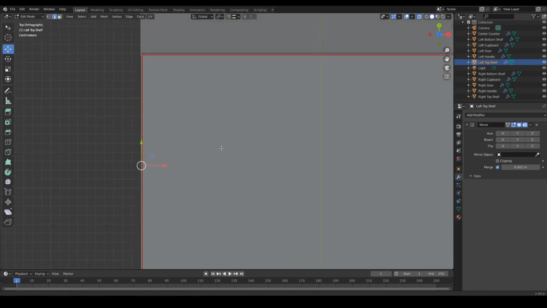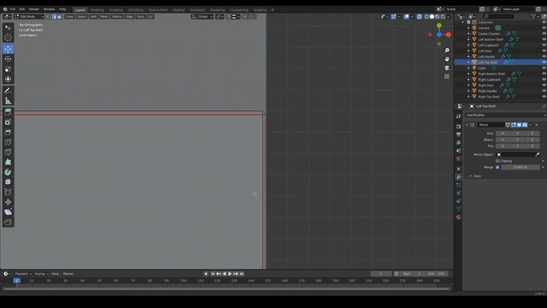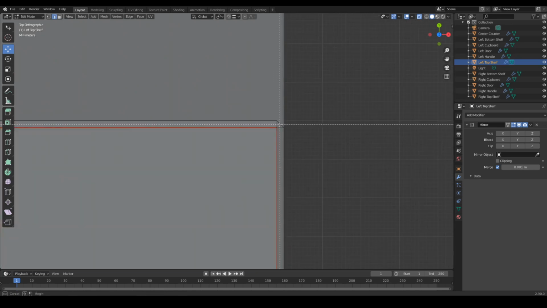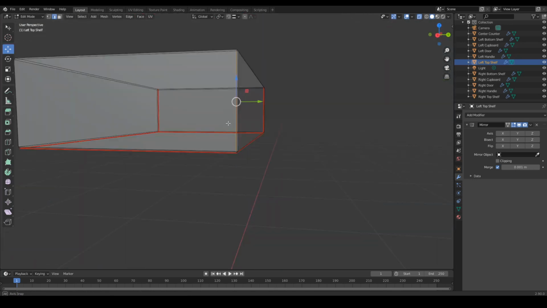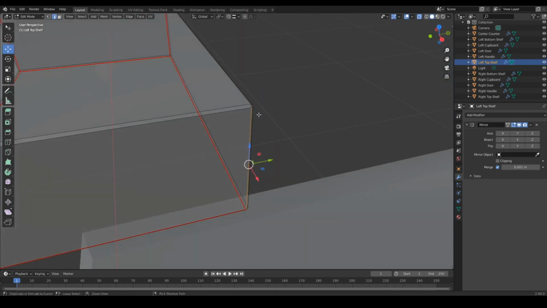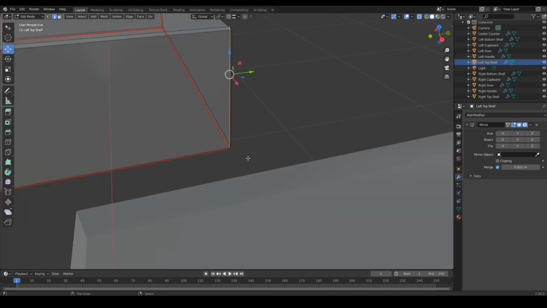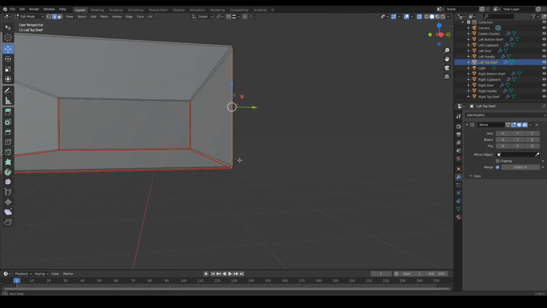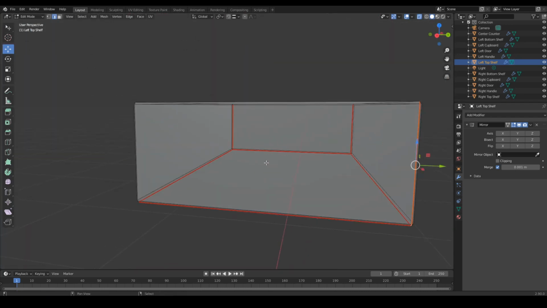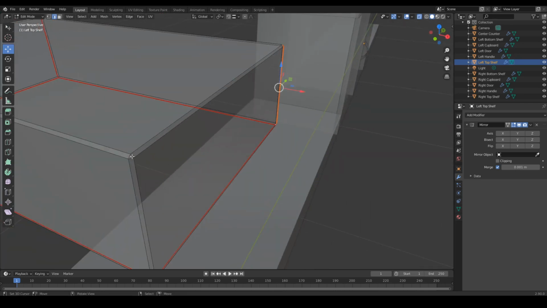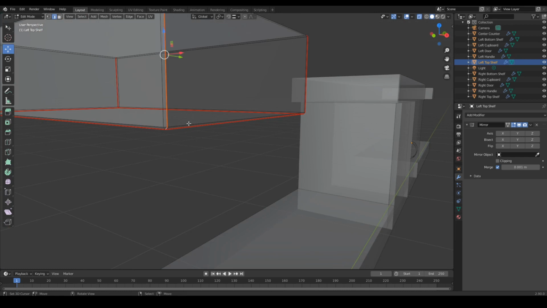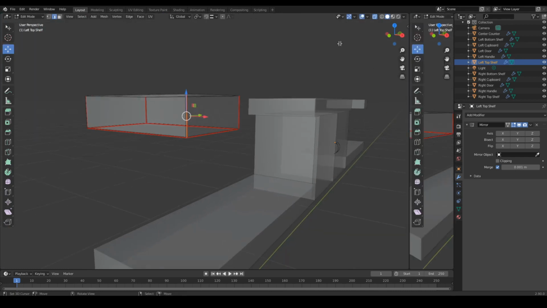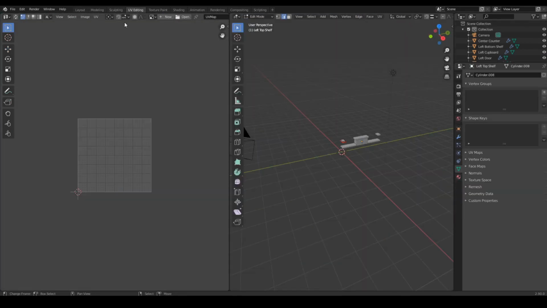A quick way to do this is to view it from the top. Then select those edges. You'll see it didn't select all of the edges. Then Control E, mark seam. Let's go here. Control E, mark seam. Now we need to open a new window, or you could go to UV editing.